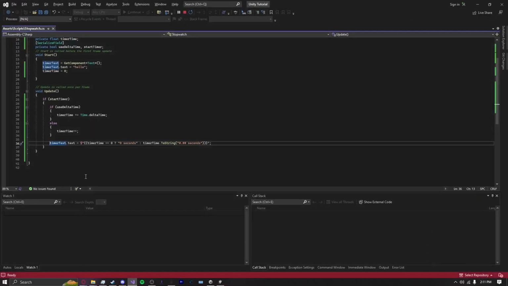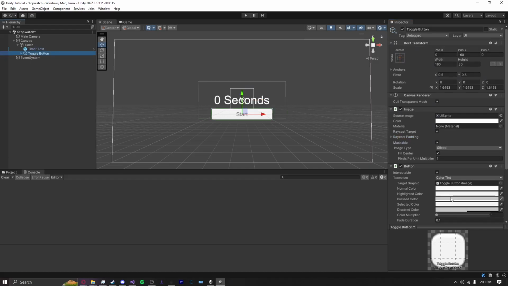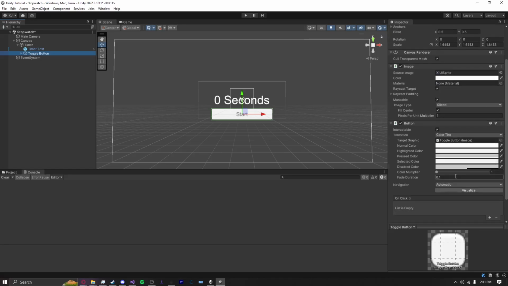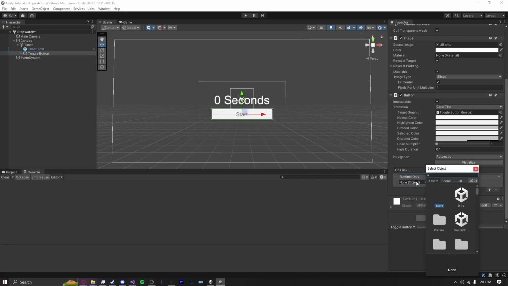Let's get back to our script and make a public method that will toggle the start timer boolean we made. We can call this method when the button is clicked by first attaching the game object that has the stopwatch script attached to it, which should be timer text.